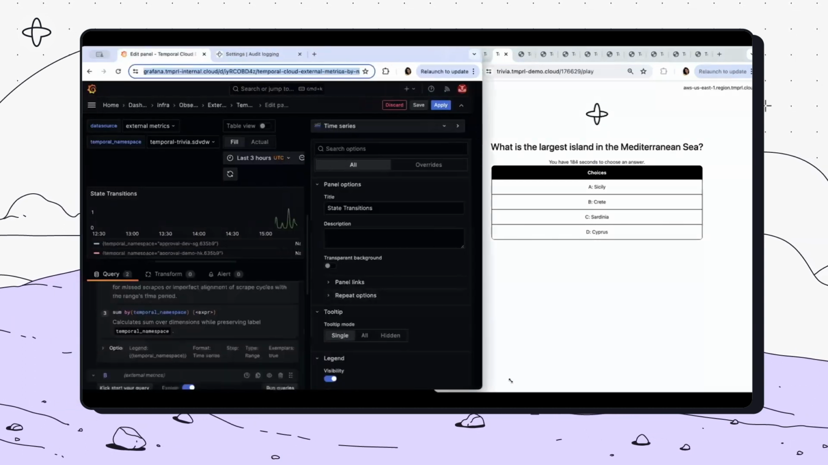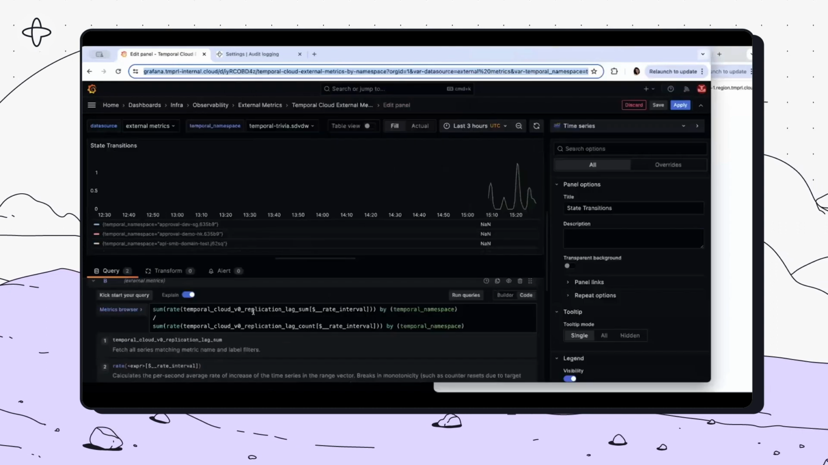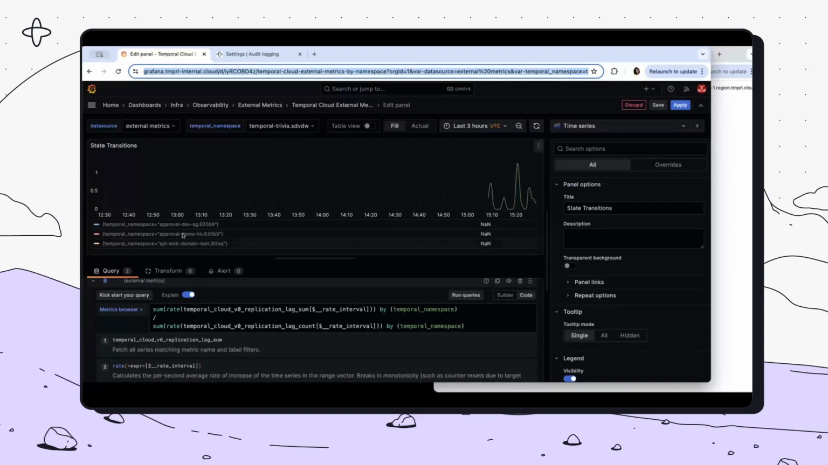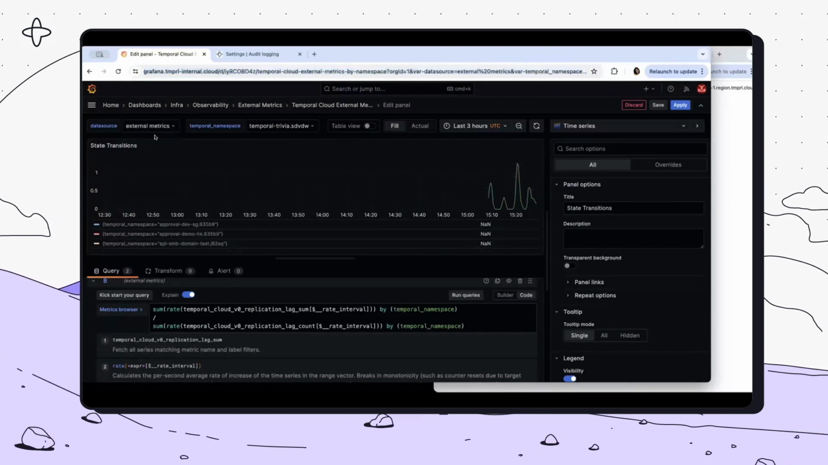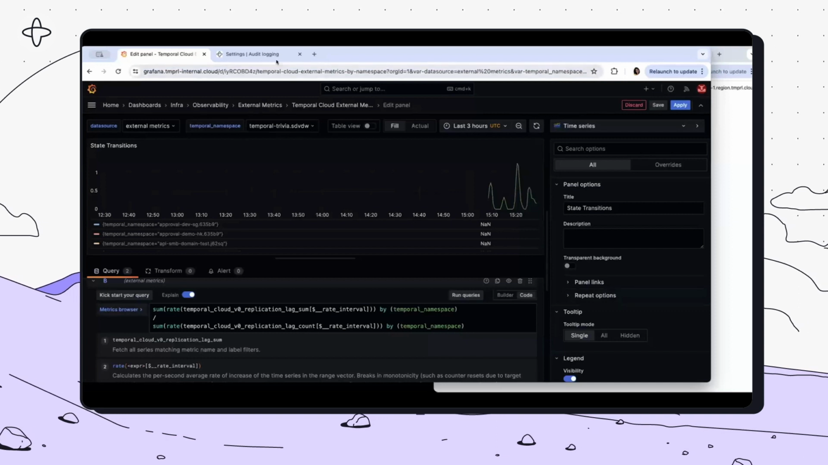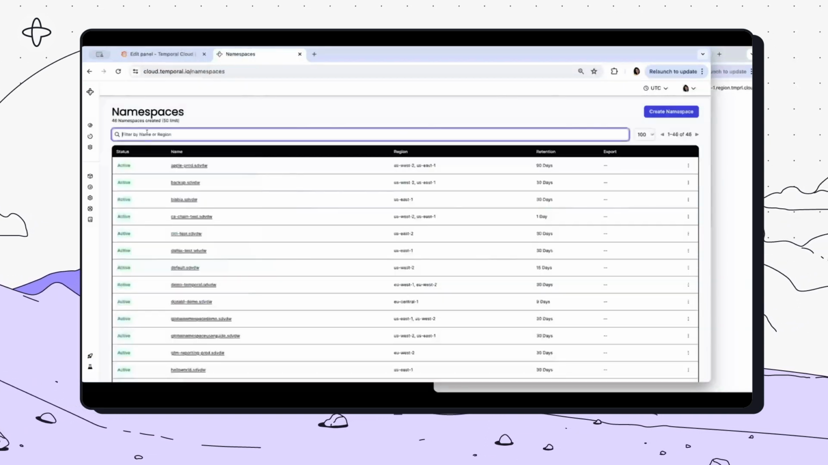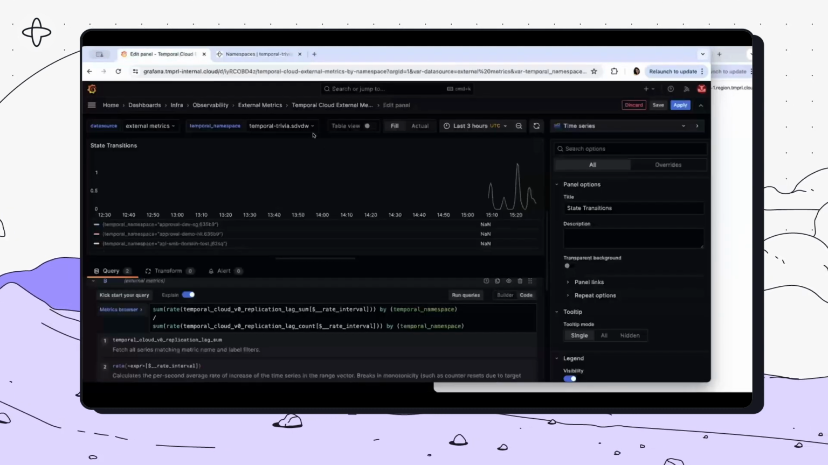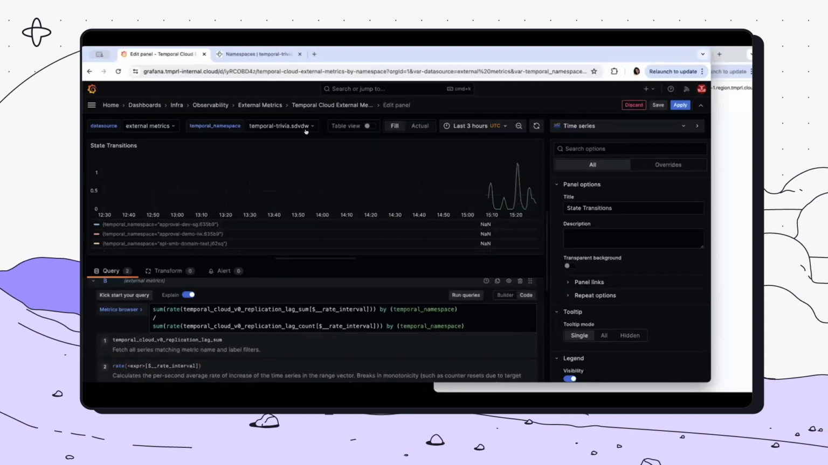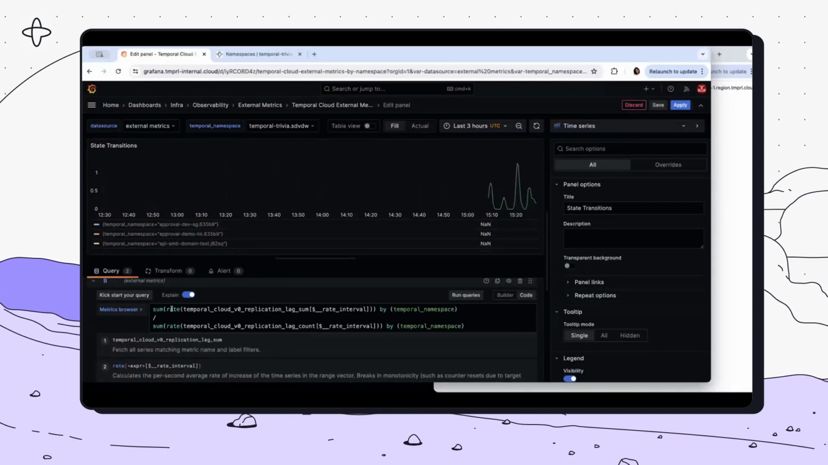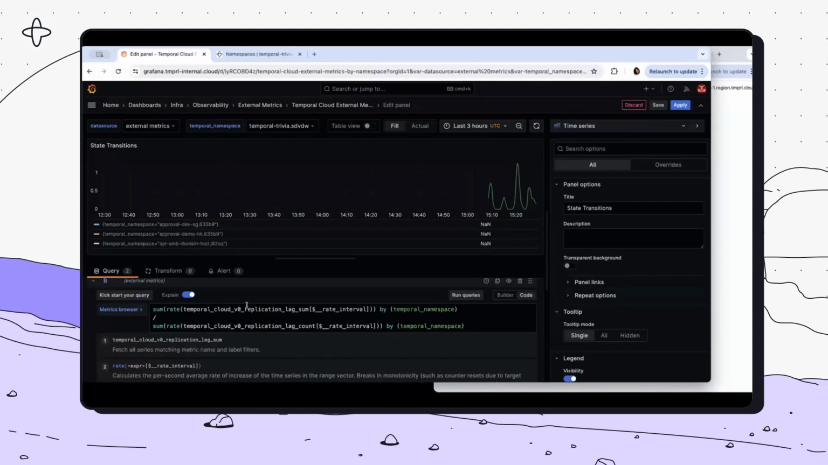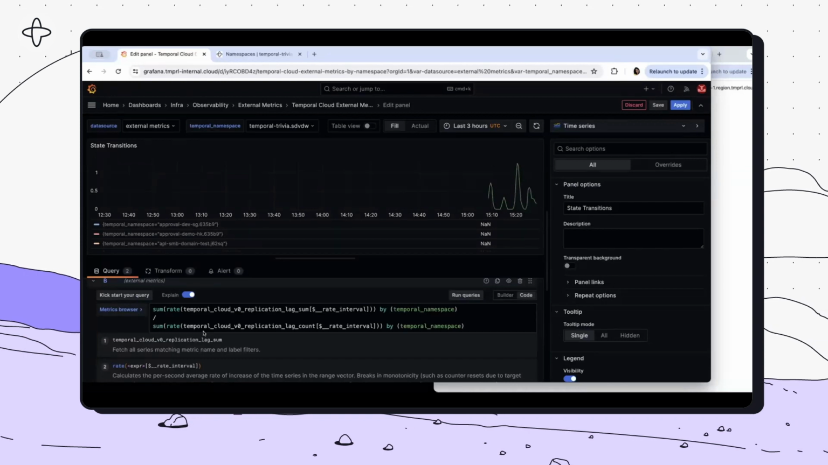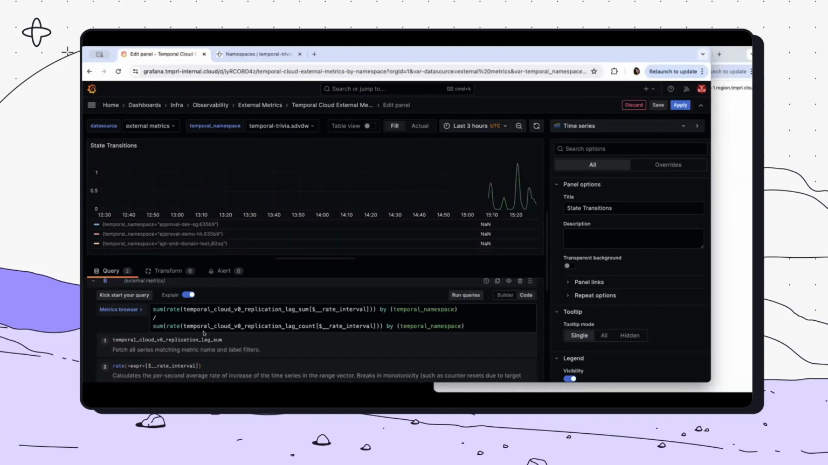One way to set up a metrics dashboard is using Grafana. As you can see, I've already pre-built a dashboard for you here. And then there are these external metrics that I wanted to use. The namespace I'm using is the one that I was showing here, the trivia one. So I have selected that as the particular namespace I wanted to check. And there is this query that I ran in order to count the replication lag that has been happening while the workflows are being replicated from one region to another region.